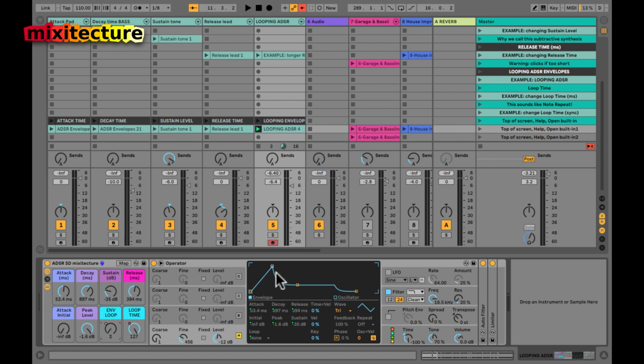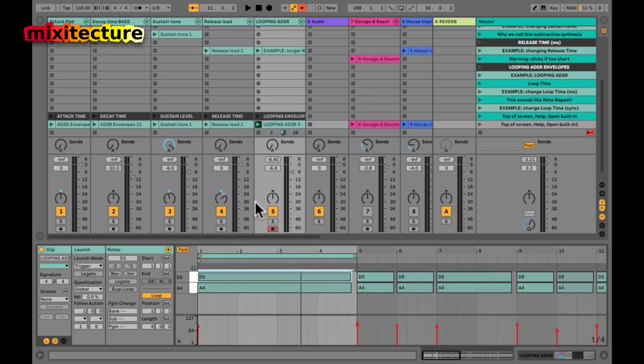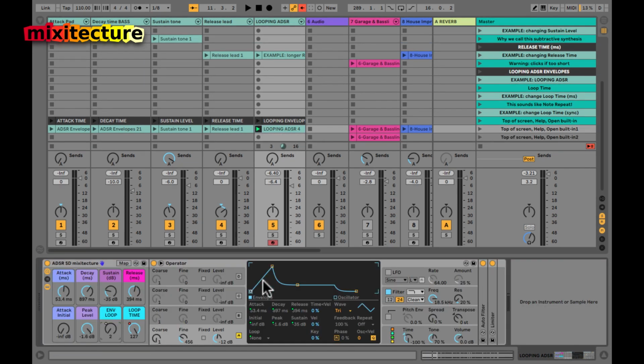So it's going to play the attack portion. The sustain is going to hold at that volume. When it gets to the release, it doesn't just stop the note. It goes back again and re-triggers the envelope. So with these MIDI notes, I'm holding down a long note, and what's happening is Ableton is looping this envelope to replay that little bump again and again and again, and it sounds like this.